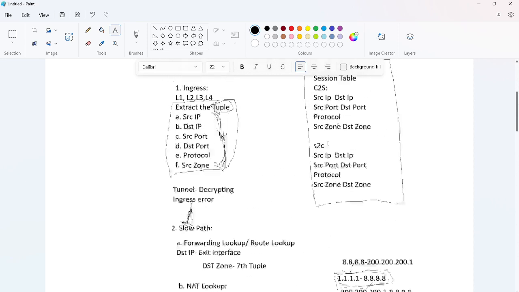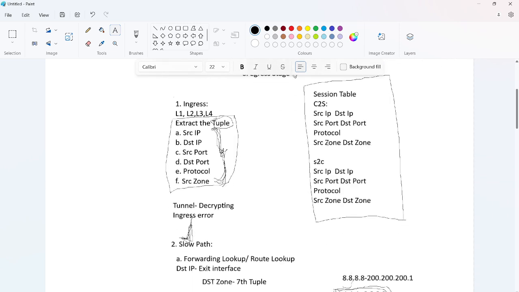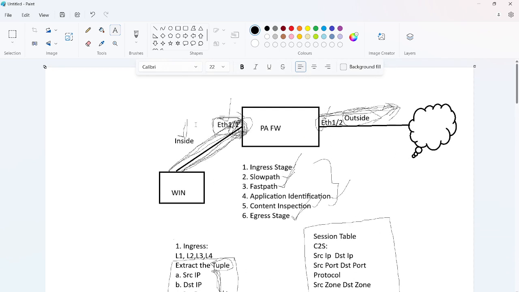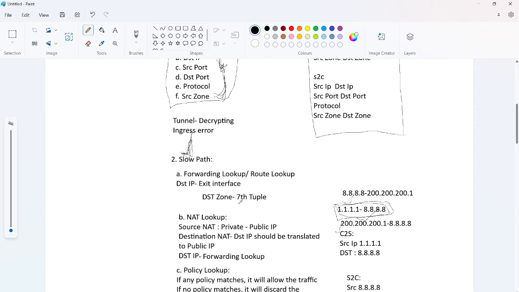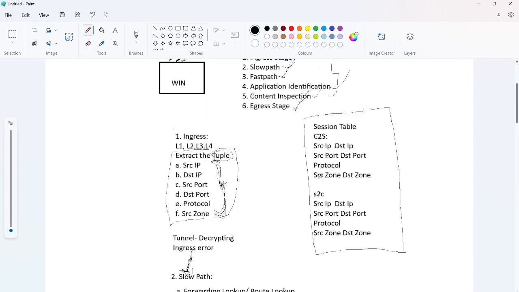Slow path is for the new session, not for the existing session, right? Fast path is mainly for the return traffic. See here, once the traffic reaches and is leaving the firewall, it will do a slow path lookup. Slow path will be done here, and it will install the session. Once the return traffic comes, it will move directly to the fast path.